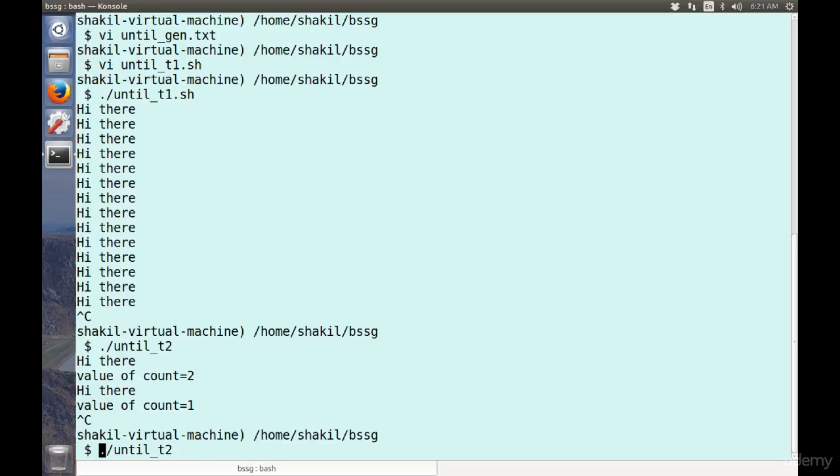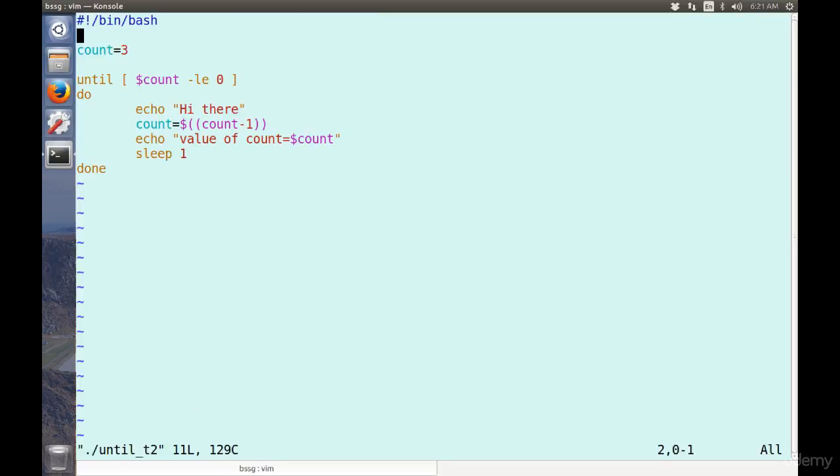Now let's open another program, until t2. Here I have put one condition. You have a count variable which is set to 3, and you have until and dollar count -le 0. LE is less than or equal to. So if you say 3 is less than or equal to 0, which is false because 3 is greater than 0, then it will go and execute this statement.